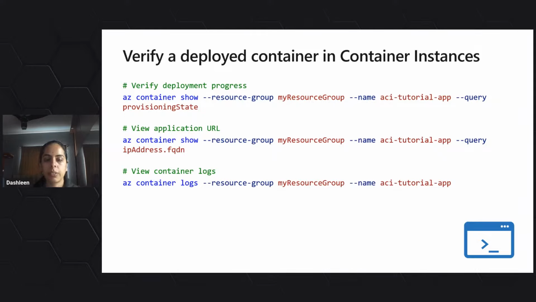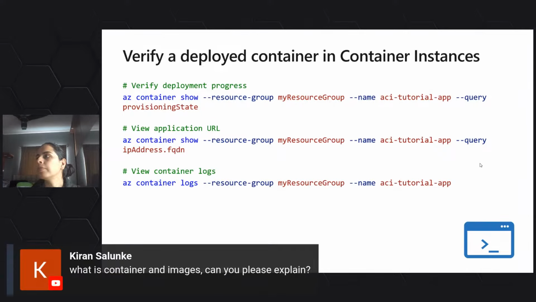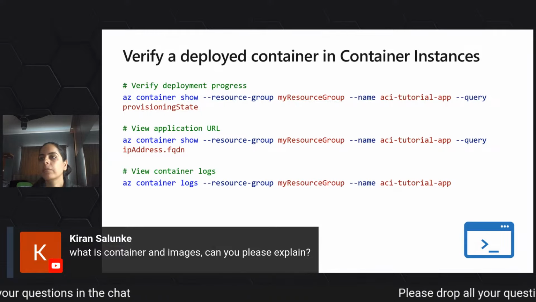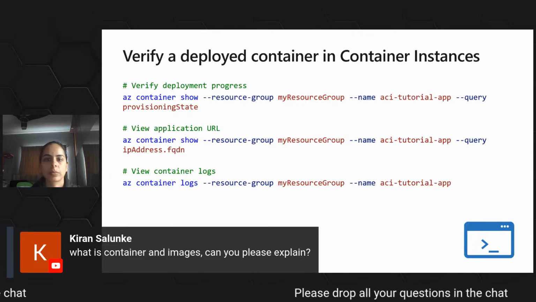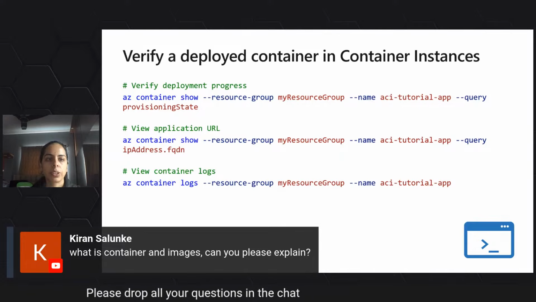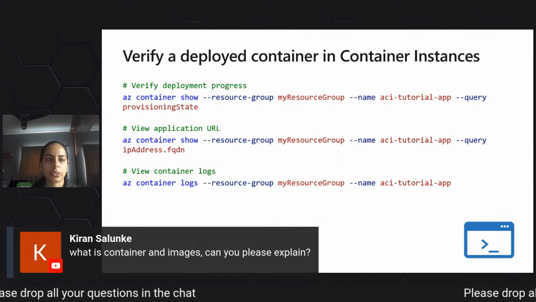So in case you have any questions, we can just check the chat window. I think there are two questions, Dashleen. I'm not sure whether you've taken it or not, but let me bring that for you on the screen. Yeah, sure. You can see the container question. What is a container and an image is the question, right?